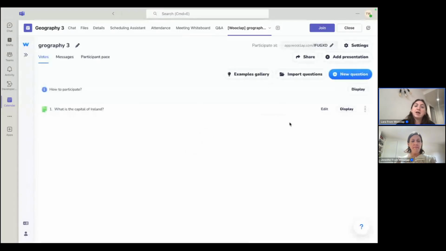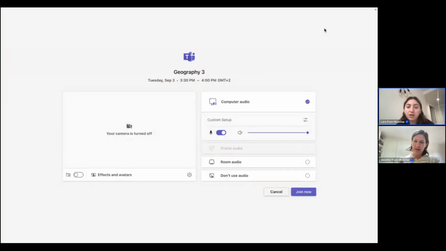So students can then directly access this from the Teams course, and you yourself can also access it directly from here when you're presenting it and everything like that. So I'm just going to give you an example of actually in the course. So I'm going to join the course meeting. Of course, it doesn't start at 3:30, but I'm going to join now, just to show you what it looks like.